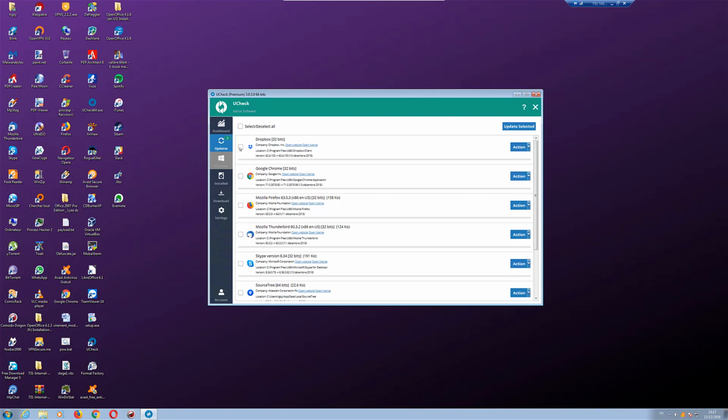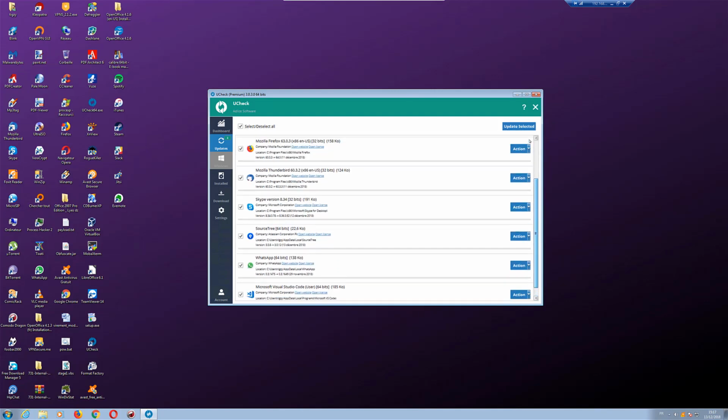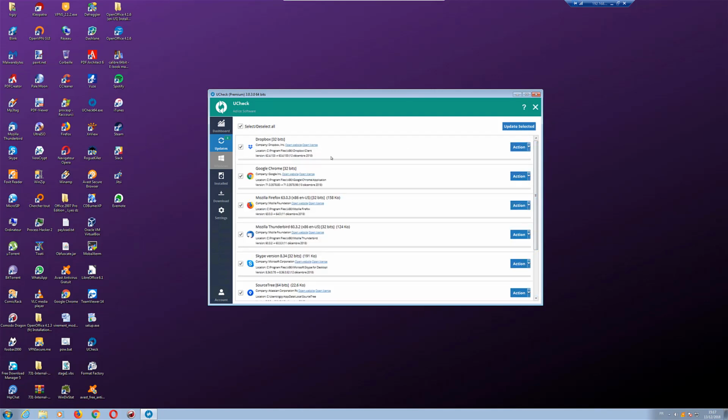Simply check all the software you want to update. You can also use the bulk selection and click Update Selected. It will update all the software of the list at once and silently. There is an action button. This is for advanced purpose, in case you need to download and install the software manually.